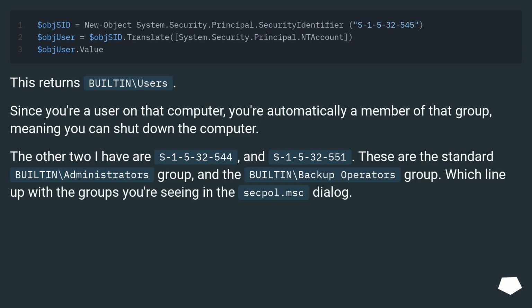The other 2 I have are S-1-5-32-544 and S-1-5-32-551. These are the standard built-in Administrators group and the built-in Backup Operators group, which line up with the groups you're seeing in the secpol.msc dialog.